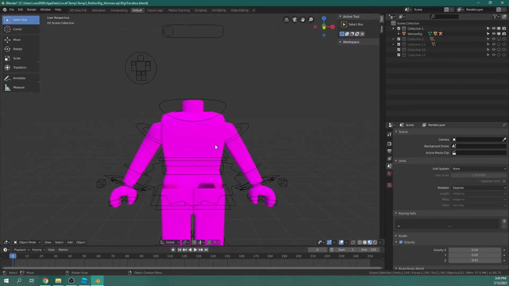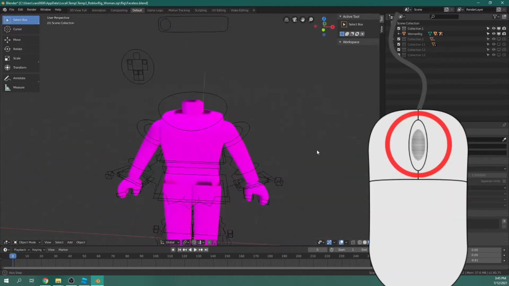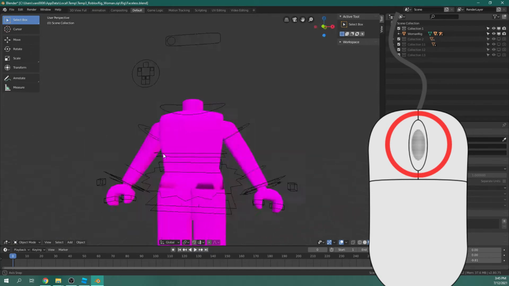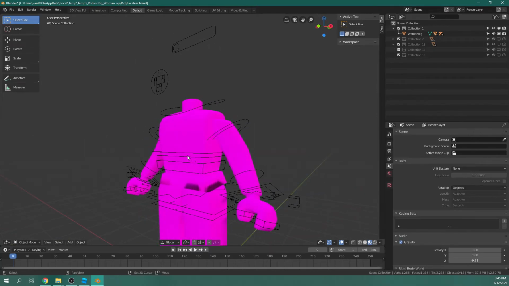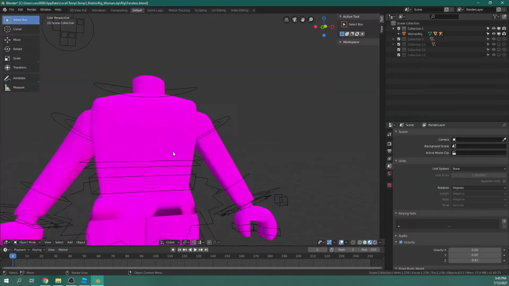Now the controls for Blender. These are actually pretty simple. What you're going to do is use the middle mouse button to pan around or just rotate, and you're going to hold shift and the middle mouse to pan around, and the scroll wheel just to zoom in and out in general.